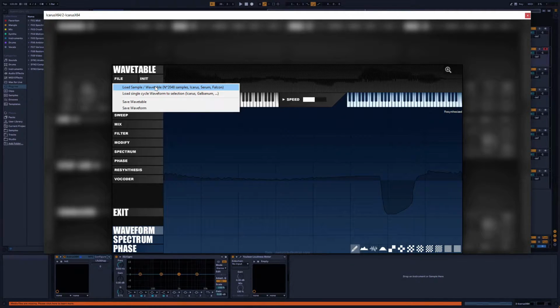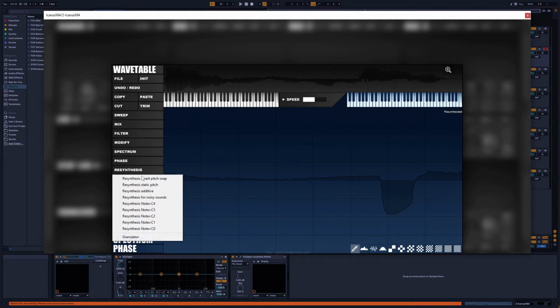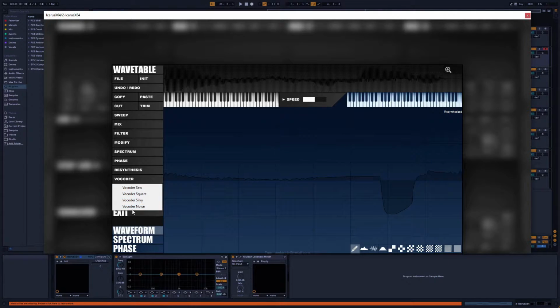Now I scrambled the waveform, so let's try it again, resynthesis. Here you have a smart pitch snap, static pitch. I think you have smart pitch snap or dynamic pitch and static pitch also in Serum. You also have resynthesis additive for noisy sounds. It really works well for noisy sounds, but not for other sounds. Then you have a granulator that is also interesting, but doesn't work well for all kinds of sounds. And you also have here the 4 vocoder options.